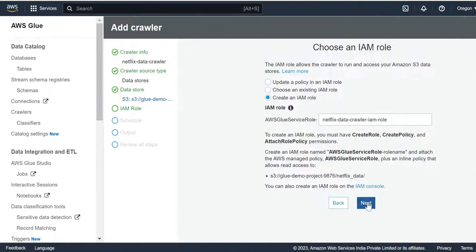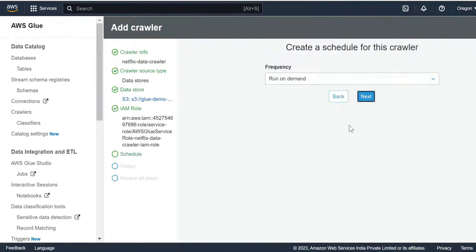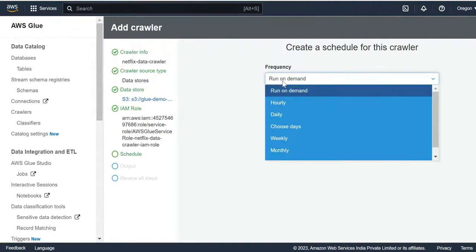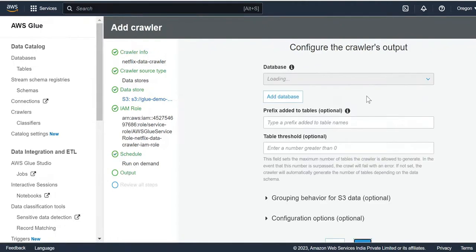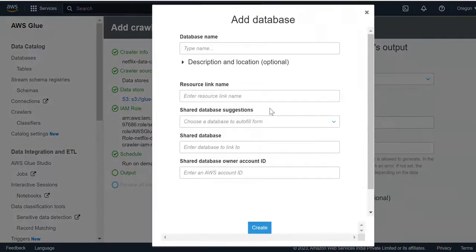Now let's click on next here, and this is the frequency with which you want to run your crawler. I'm going to select run on demand because I want to run it only when I need it. Click on next here. This is the database to which the table will be added. If you want to create a new database, click on add database here, and you can type in the database name here.